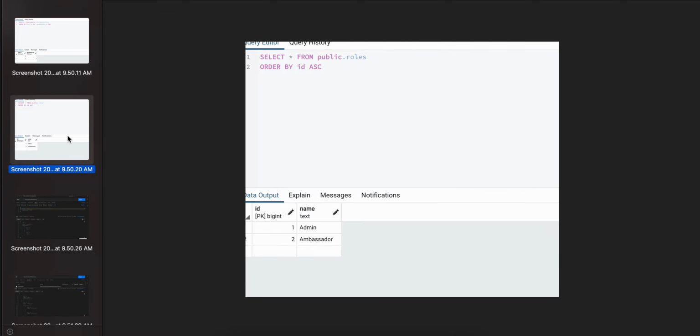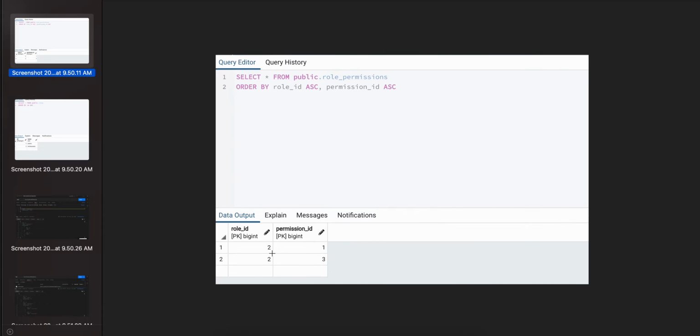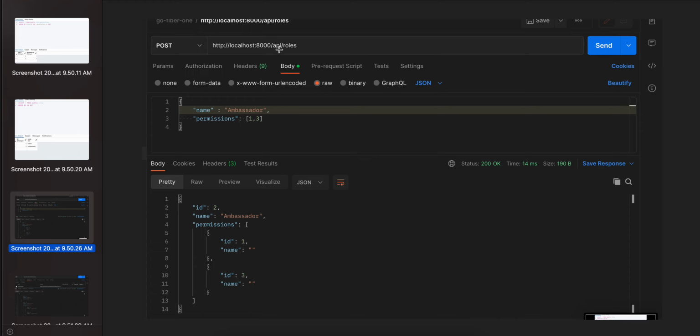Okay, and I have also added two roles like admin and ambassador. So ambassador is reflected over here. So ambassador has permission 1 and permission 3 as well. And to create the role, this post API would look something like this.